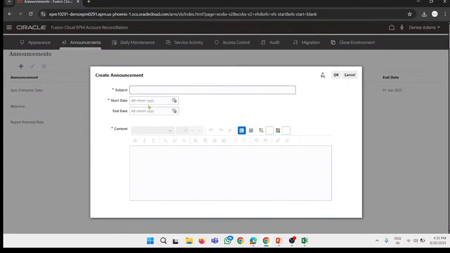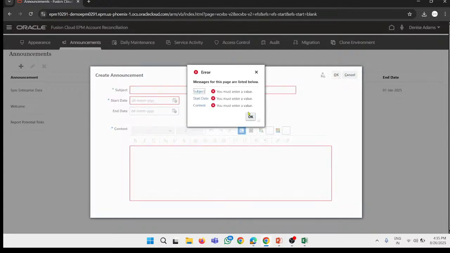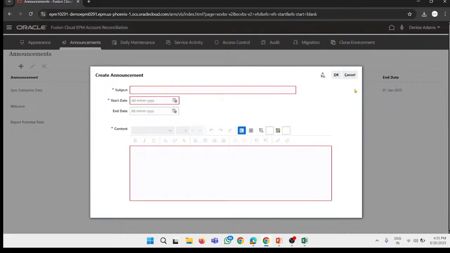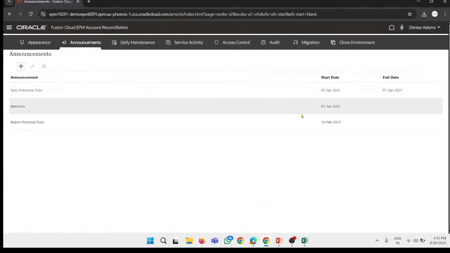Three things are mandatory which you have to give. First is the subject, second is the starting date, because a star mark is there, that means you have to give these three things. Then the content. After that you can select okay, then just close it. This is how you create the announcement.